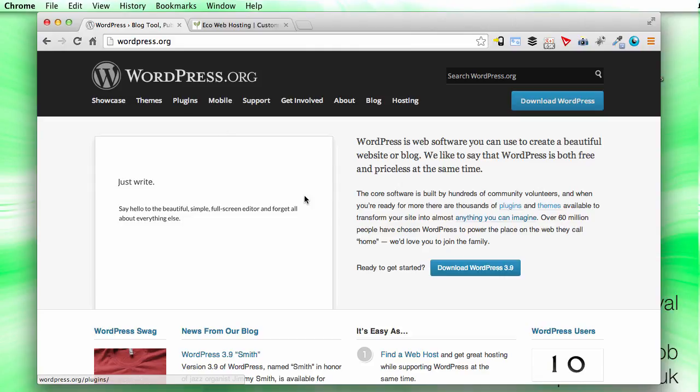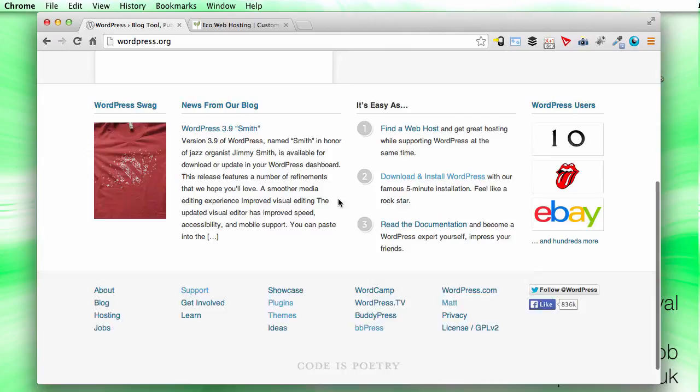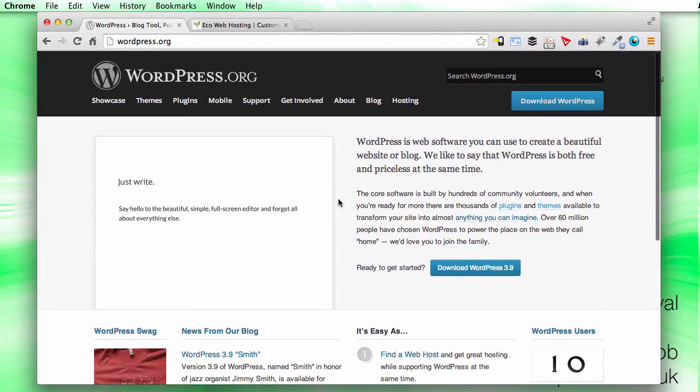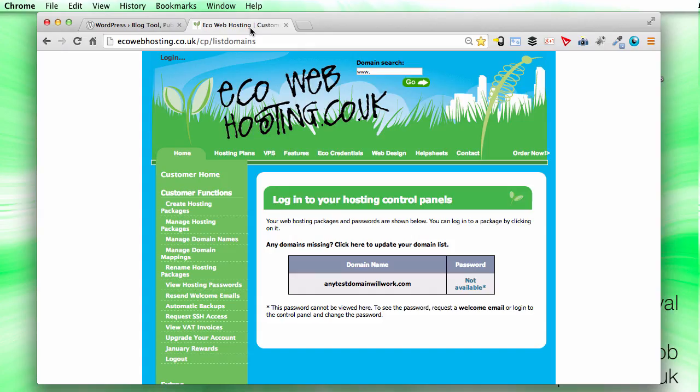So there's the WordPress.org homepage. You can spend a few minutes clicking around and reading around there to get an idea of what's going on there. And you can also download and install WordPress directly from the WordPress.org homepage. However, most web hosts, including Eco Web Hosting, with whom you have your free hosting, will give you a WordPress blog installation script included in the hosting.